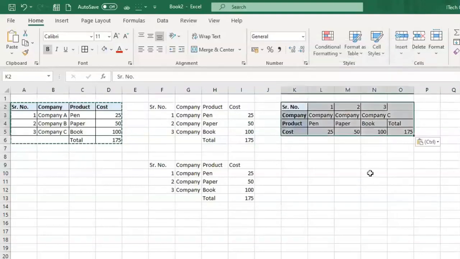Also there is fourth option, which is transpose. What this option does, it actually makes all the columns as rows. So serial number, company, product, cost, they make rows, and all the rows as columns. So you can see all rows this side, they are aligned with the column.